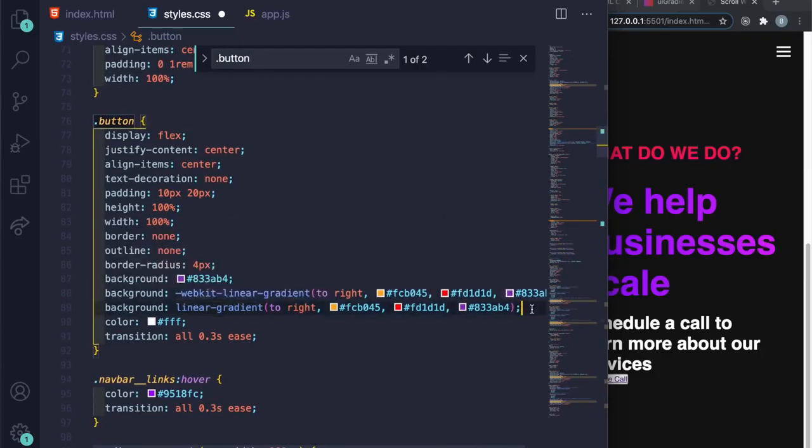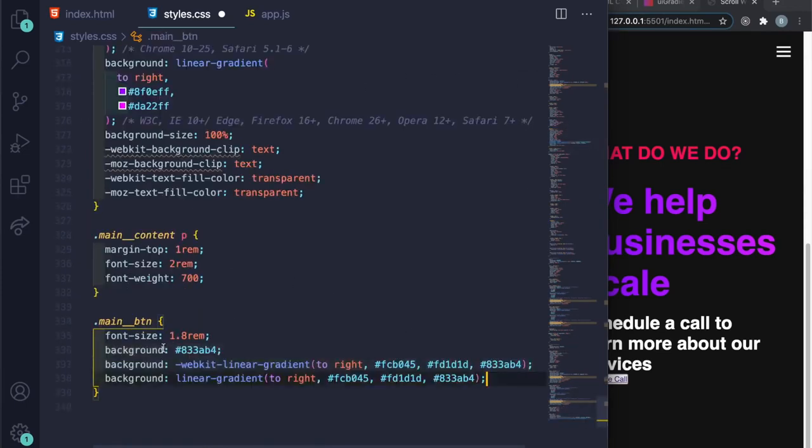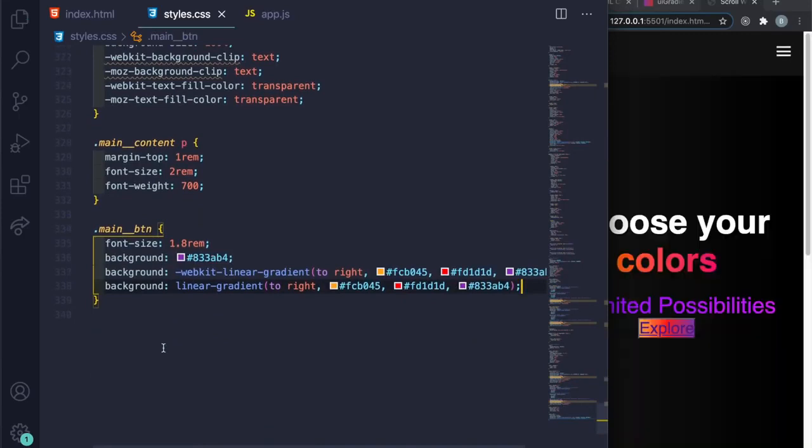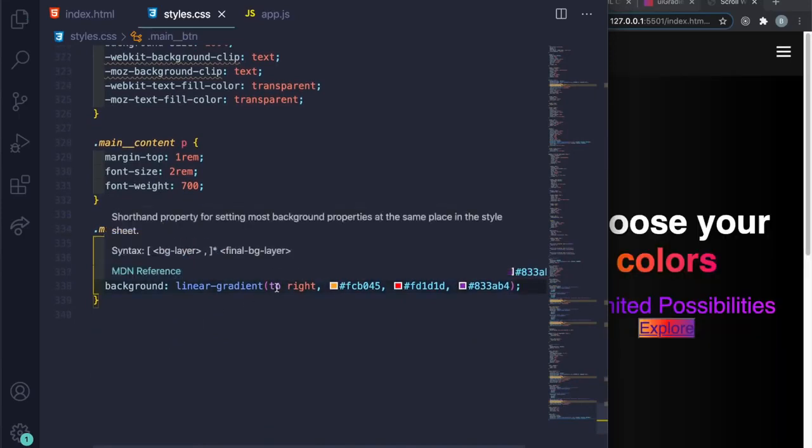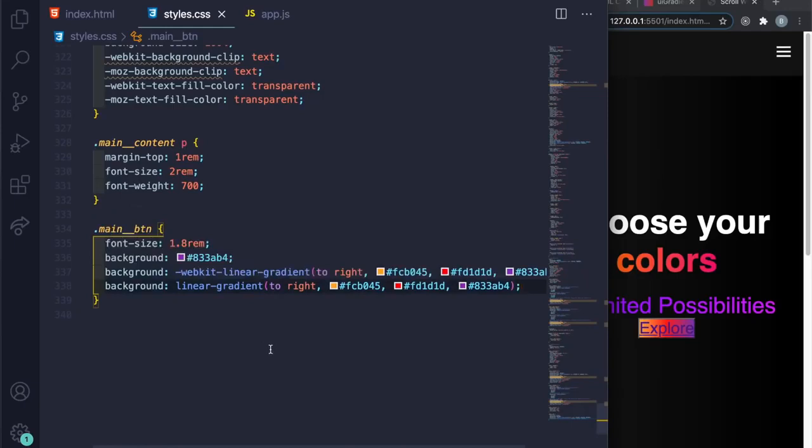So let's see, this one right here. Copy this, go to the bottom, paste, and let's see, save it here. I want to make sure we got the right one. Yeah, I think that's the right one. 83 FC, oh yeah, we're fine, doesn't really matter, it's a gradient color.